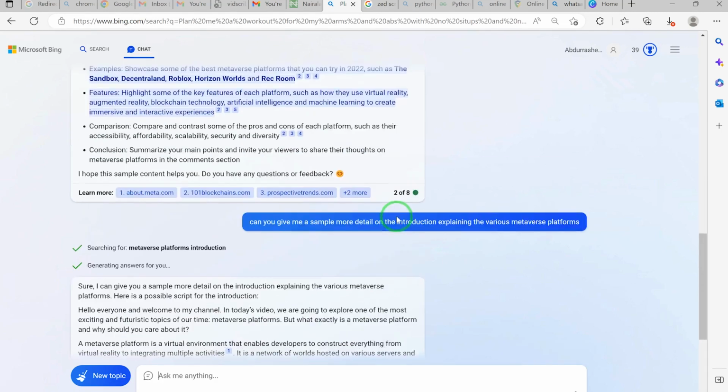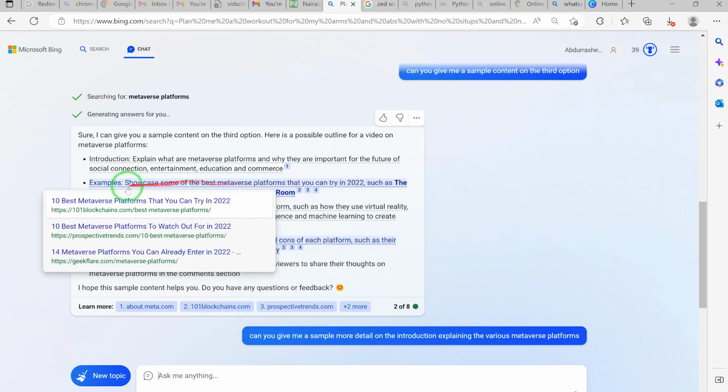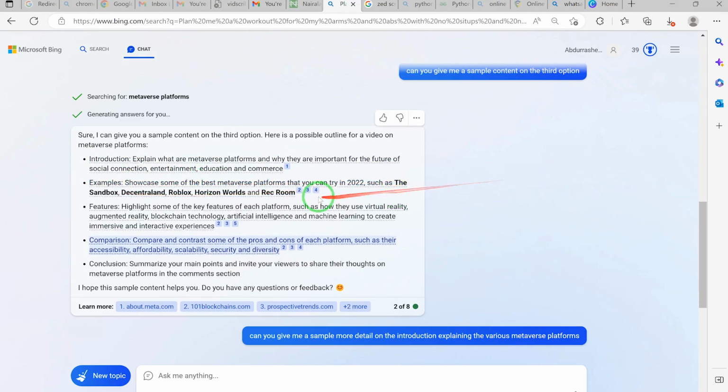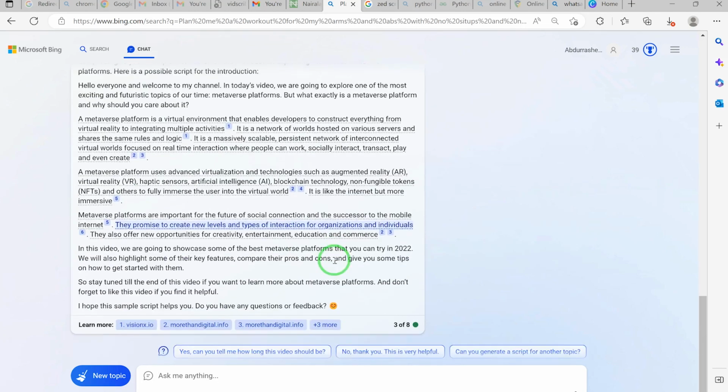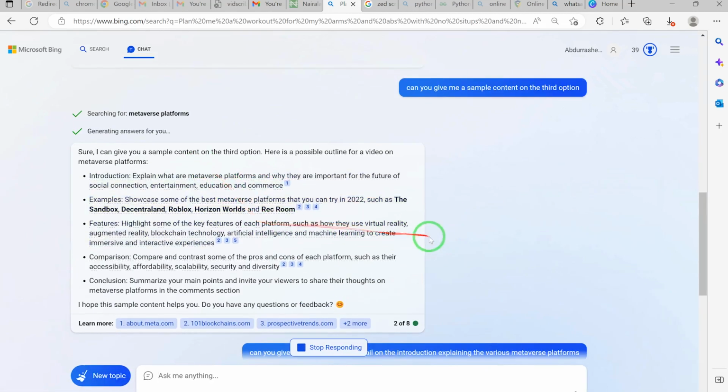You can go ahead and ask it to give you more examples of metaverse platforms, or you can pick them individually, or you can say, please can you give me detailed explanation of some of these metaverse platforms, the Sandbox, the Decentraland, and the Roblox, and so on. And it's going to give you details about all this. So the whole idea is for it to give you a topic that is trending in March 2023 that has very high keyword research.